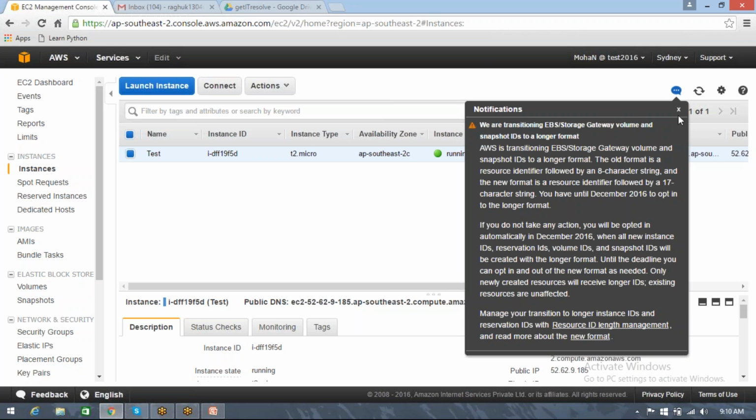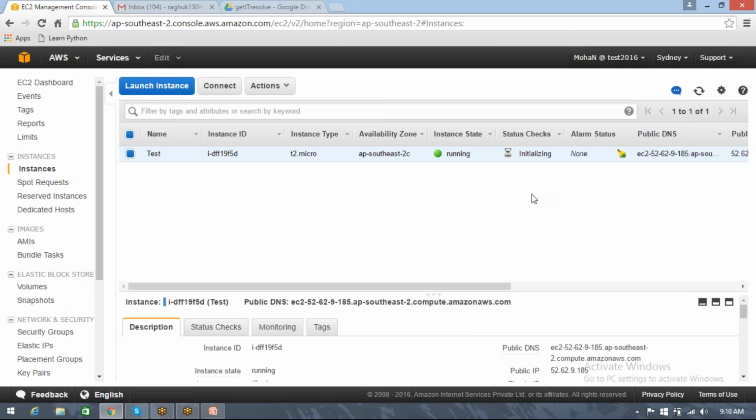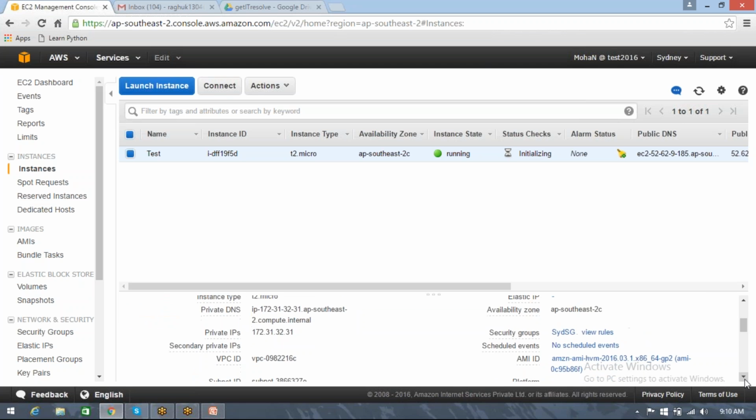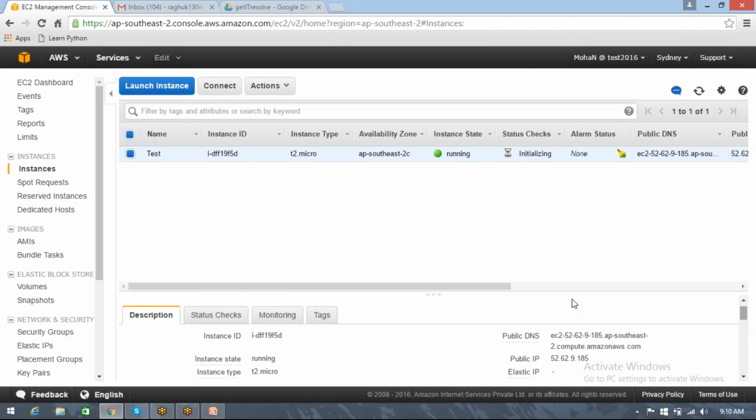This is just a notification given, not to worry. First it is in running state. Of course it will be in running state, but for status checks, it is in initializing state. Once the status check initialization is completed, it will come to 2x2 status checks. What are those 2x2 status checks? We will discuss that at the monitoring level, but not to worry, I'll show you what that is.